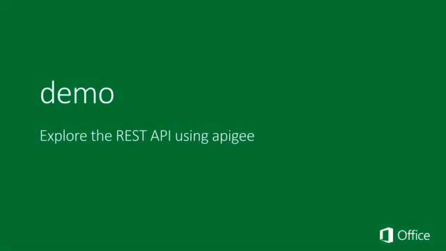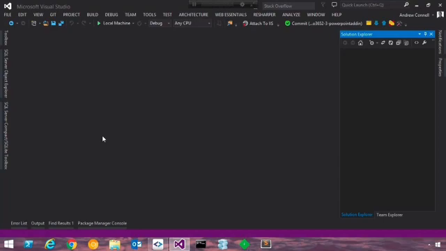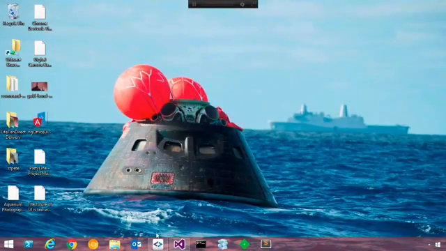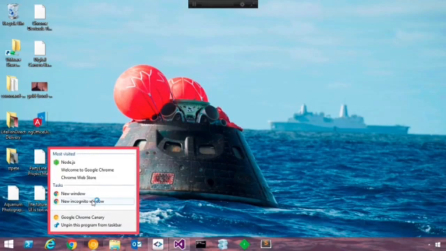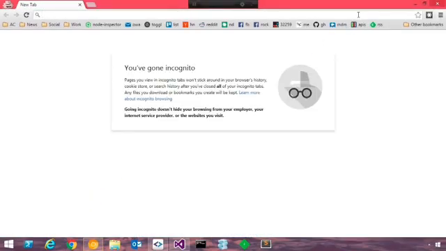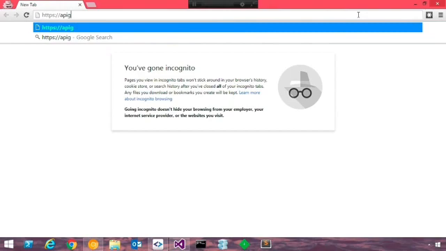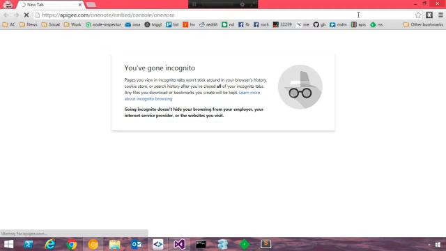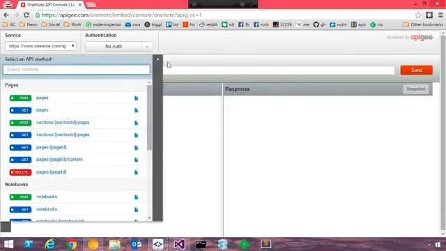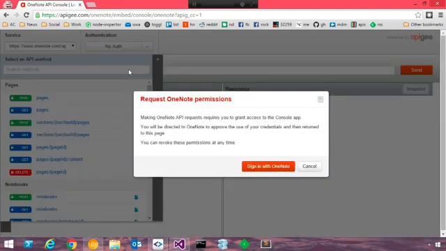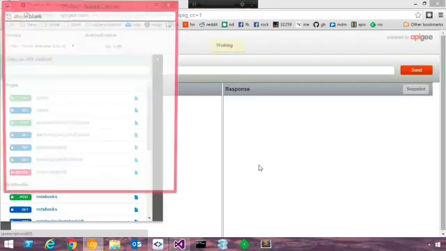So let's look at a demo and explore the REST API using the Apigee site. Another way that you can interact with OneNote is using the apigee.com site. So if I come over here, I'm going to open up an incognito window and navigate to the Apigee site. I'm going to go to the OneNote/embed/console/OneNote page. Now, what I need to do is first authenticate. So I'm going to come over here and authenticate using the OAuth 2 implicit grant. This is going to prompt me to authenticate and log into OneNote.